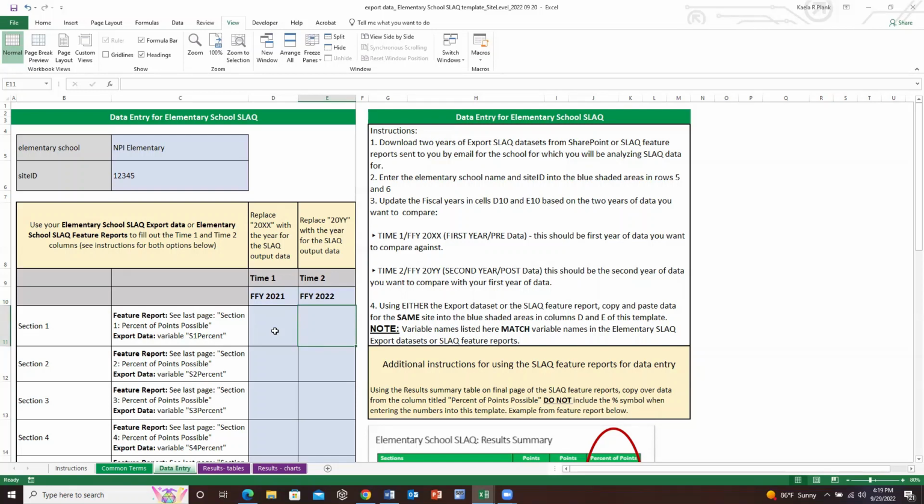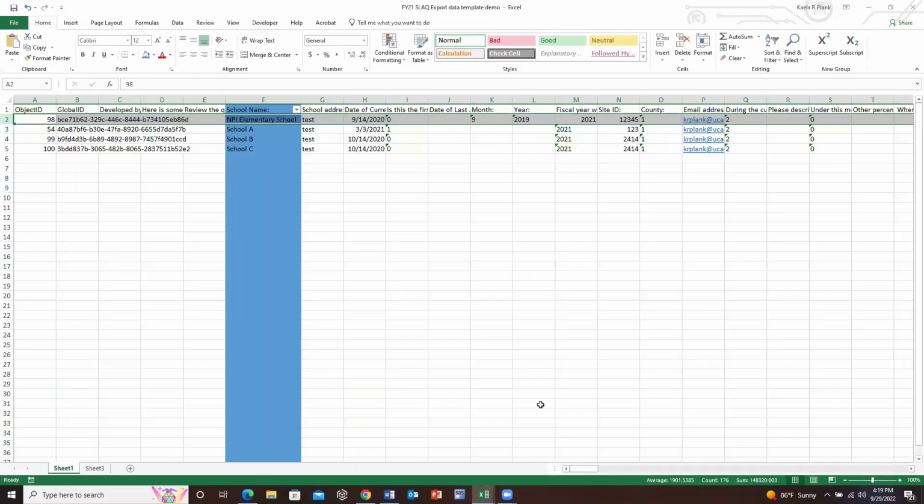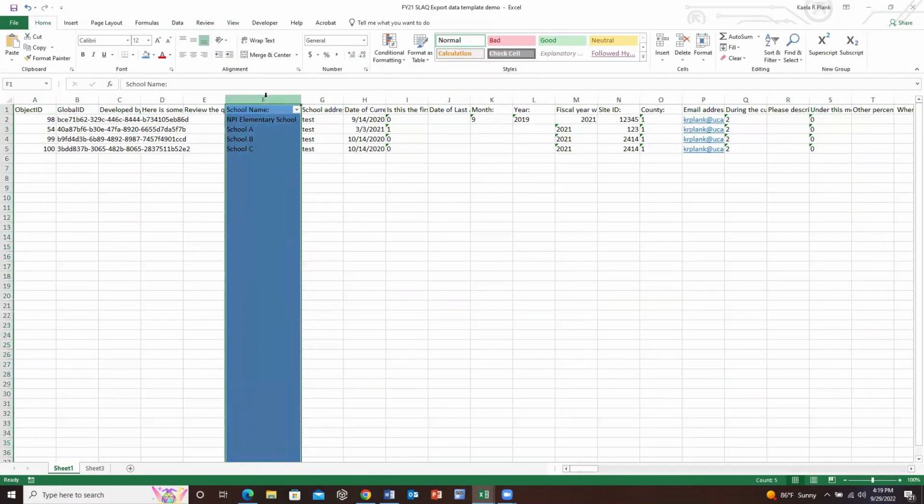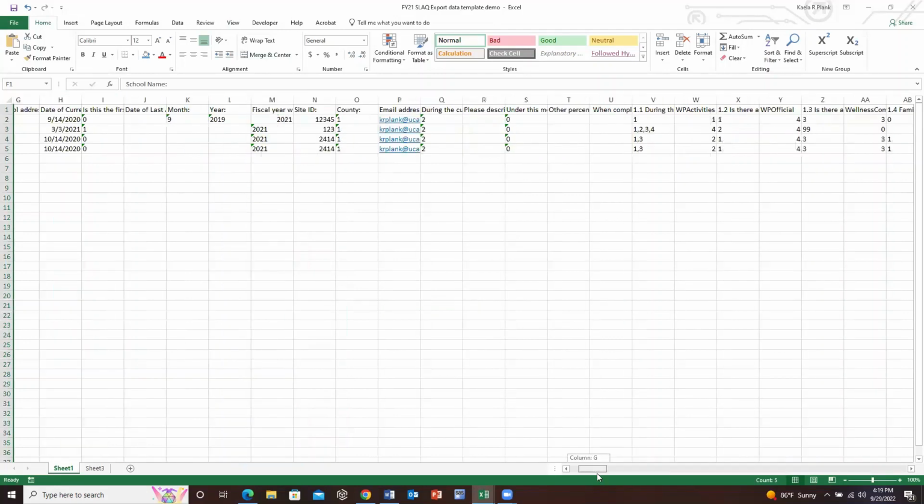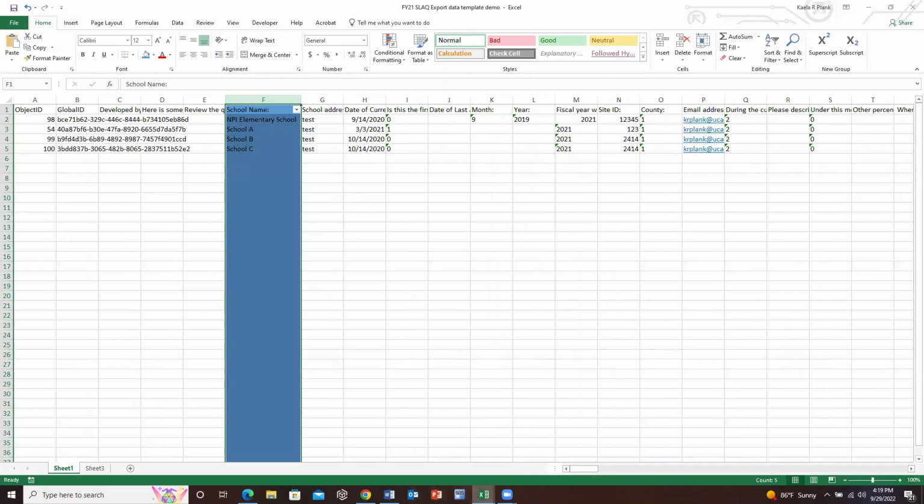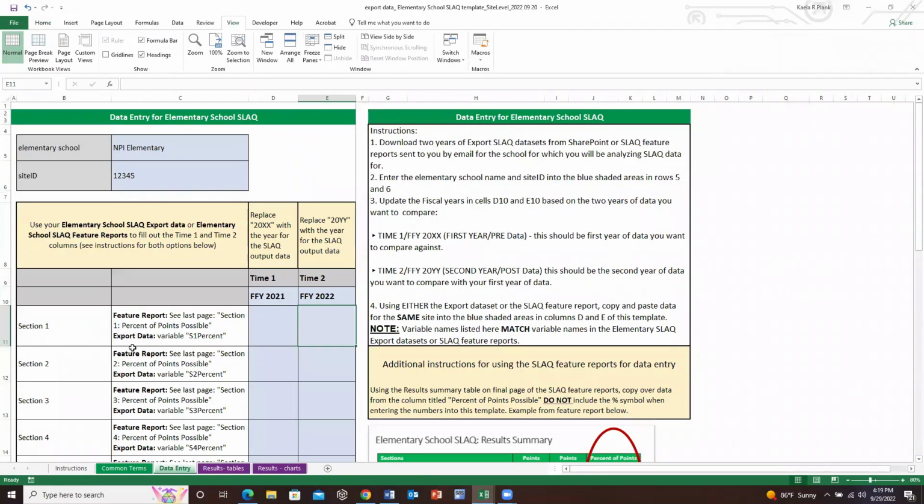But before we do that, I find it easiest if we go into our data exports and we do a little bit of prep before. Part of that prep involves highlighting all the variables that we are going to be using from the data set in blue. So you can figure out which variables you need from your data set by looking at your data entry template, which shows which ones you need here.